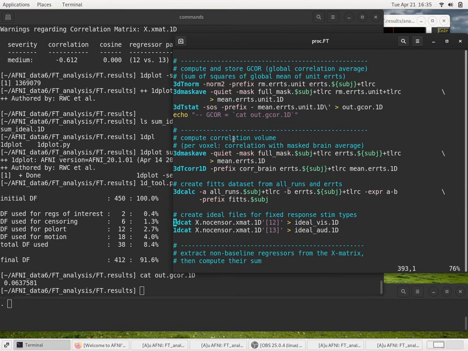Similar to that, we compute a global correlation volume. So that is, forget the unit stuff, but just take the average of the residuals across the mask and get the mean residual time series, and then correlate that with the rest of the residuals. And so after the regression, do we see strong correlations remaining in the data? And we'll call that core brain.